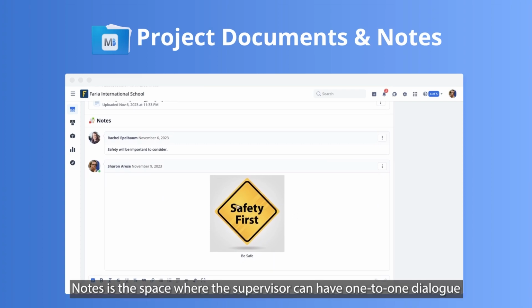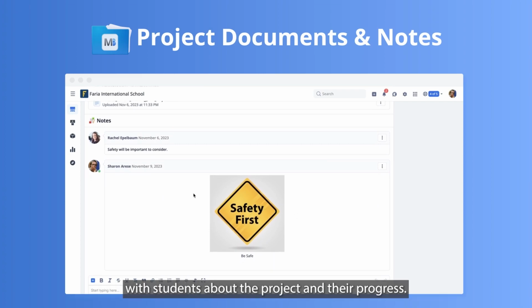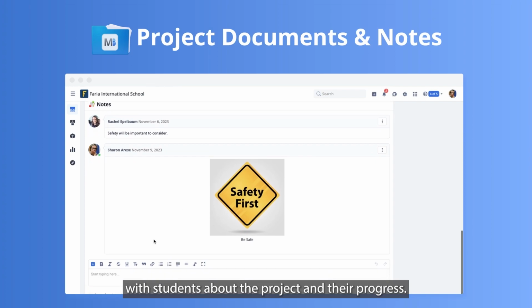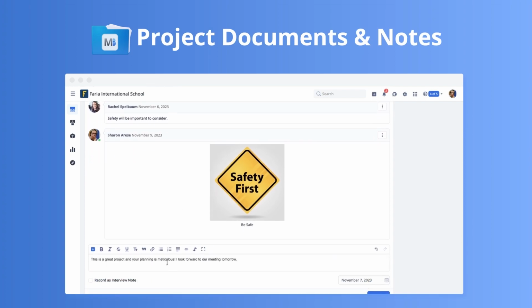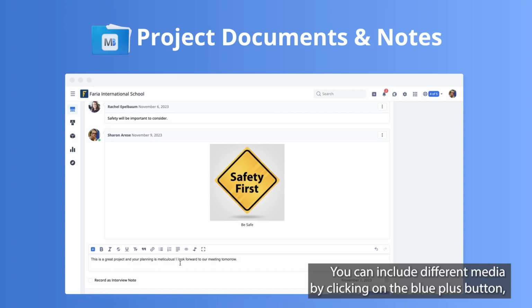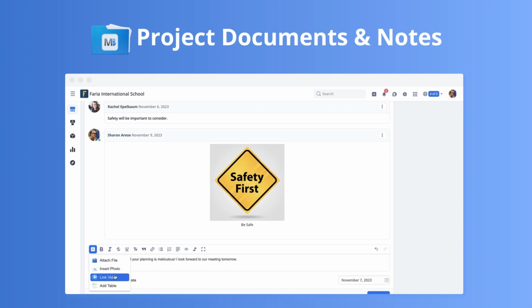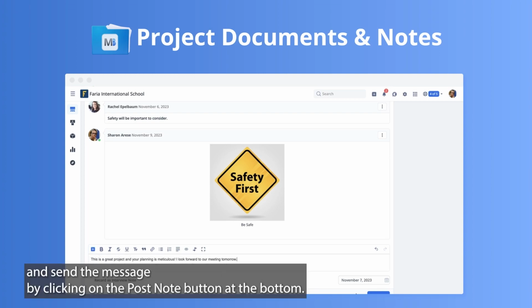Notes is the space where the supervisor can have one-to-one dialogue with students about the project and their progress. Notes can be added to this text field. You can include different media by clicking on the blue plus button, and send the message by clicking on the Post Note button at the bottom.